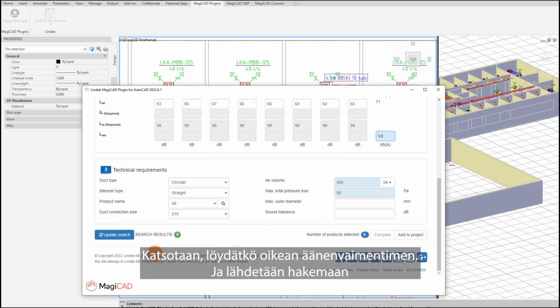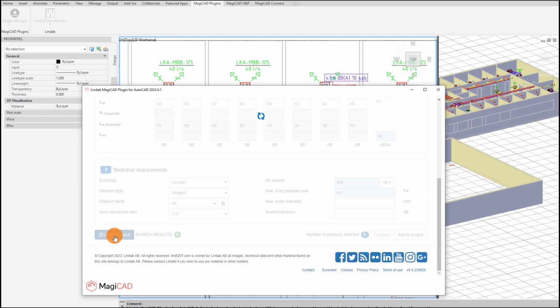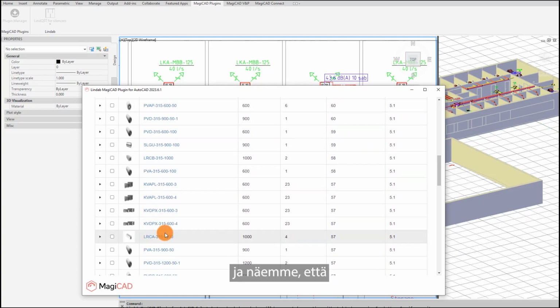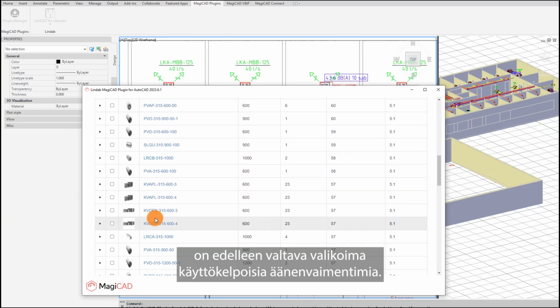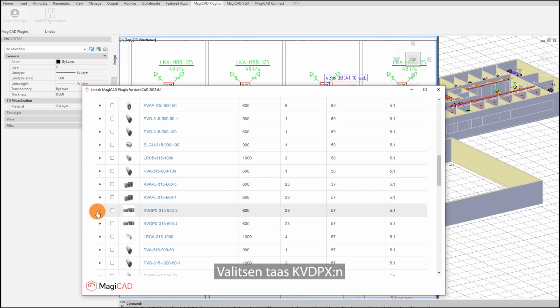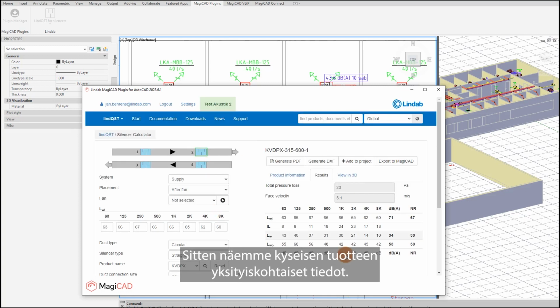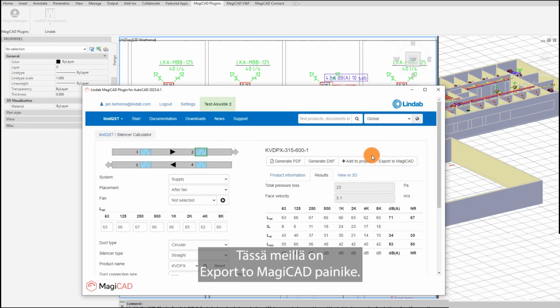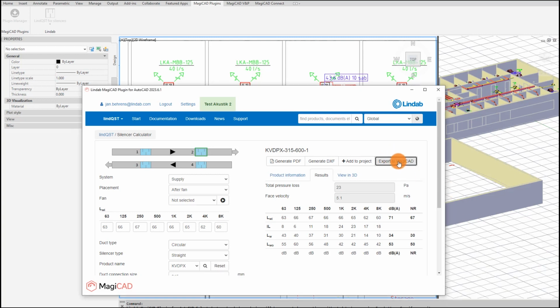Let's see if we find the right silencer, and we go for search. And we see there's still a huge variance of usable silencers. I again go with a KVD-PX. I can also press this button here. Then we come to the detail information of that product. And here we have as well an export to MagiCAD button.